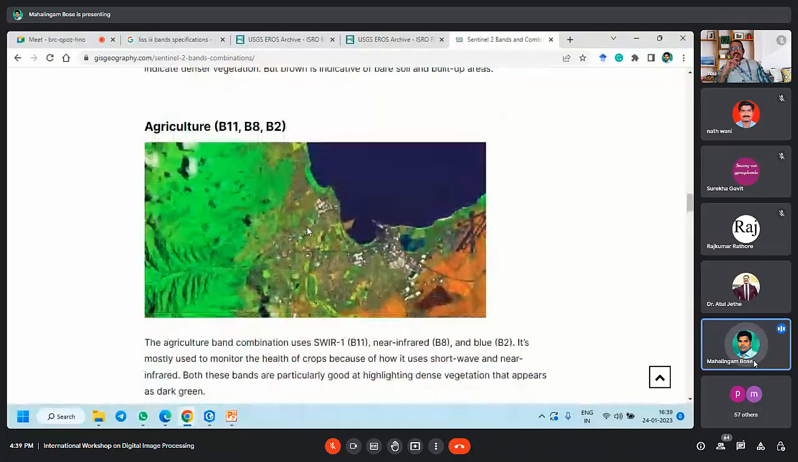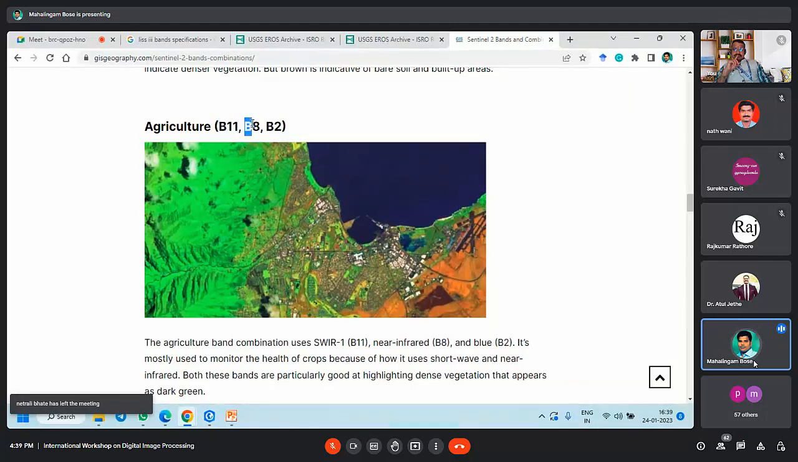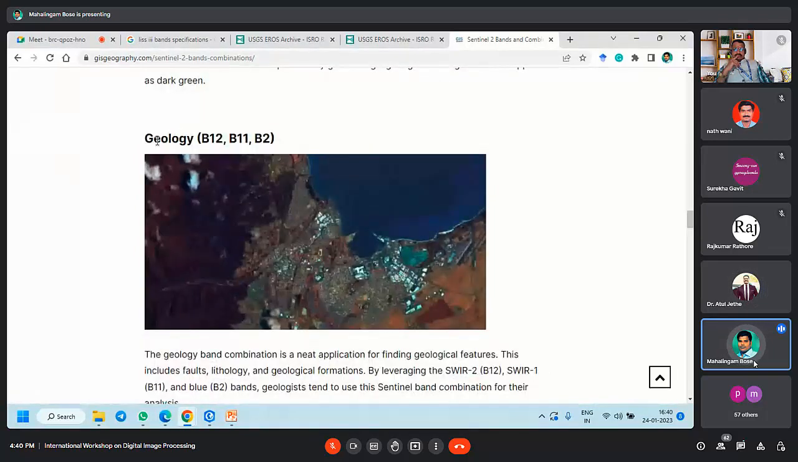And if you want to see the agriculture features very clearly on your satellite imageries, we have to use band 11 in red, band 8 in green, and band 2 in blue. So you will get the image looking like this, in which you can identify the agriculture areas very clearly. If you want to find the features of geology, then we may use band 12 in red channel and band 11 in green and band 2 in blue. So these geological features on the imagery will be clearly visible, then you can easily identify it.